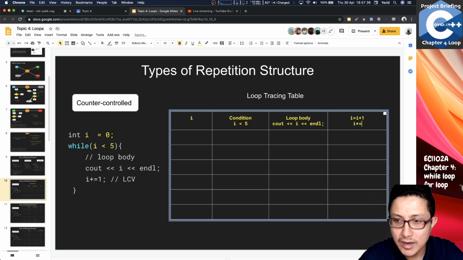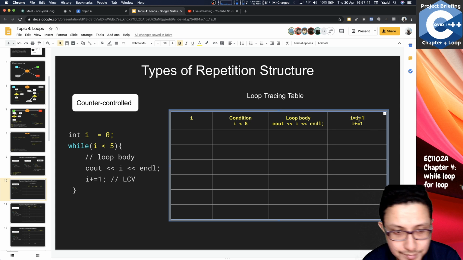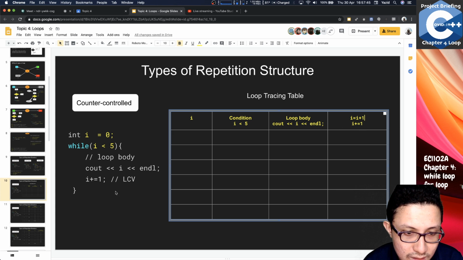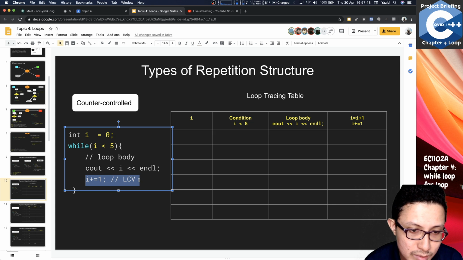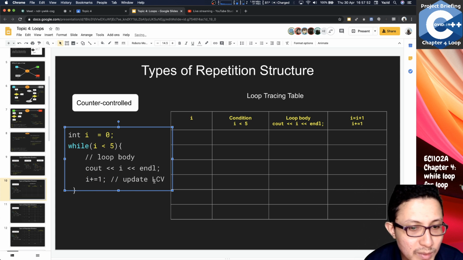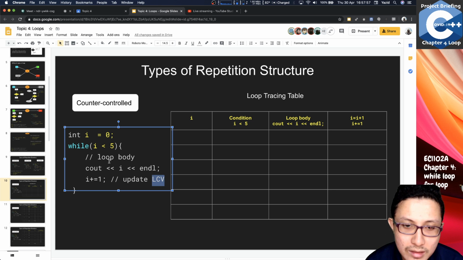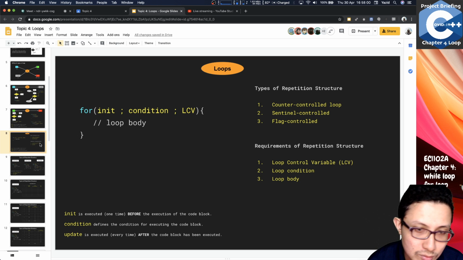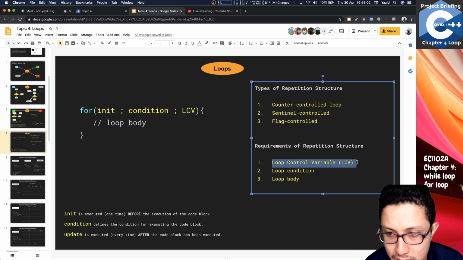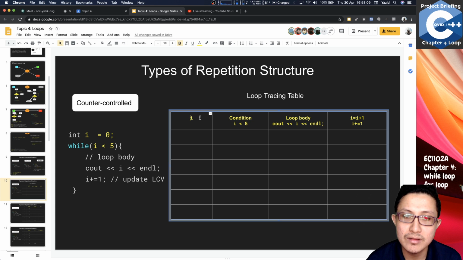These two are similar, okay? So you can use either method to perform this variable update. So, update LCV. By now you should be able to figure out what LCV is. LCV is loop control variable. I don't have to repeat that once again. It's here, loop control variable. So our loop control variable now is basically I. This I is basically LCV.